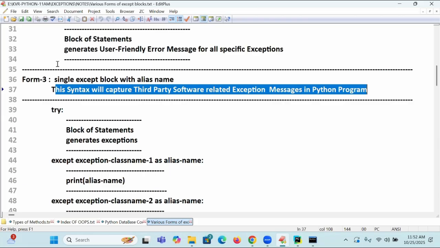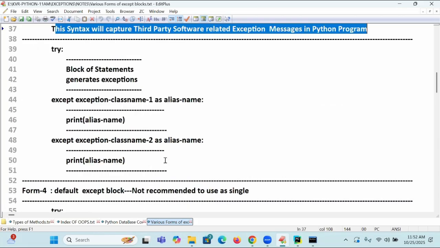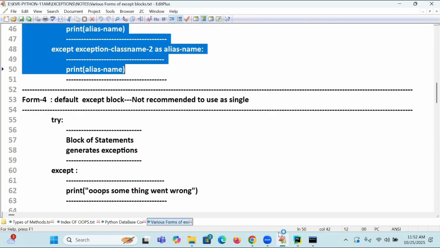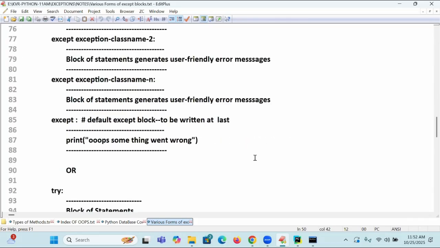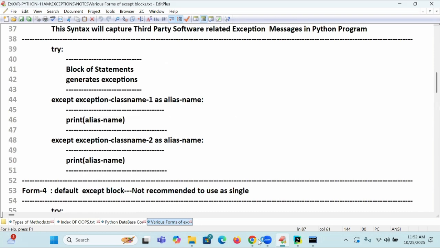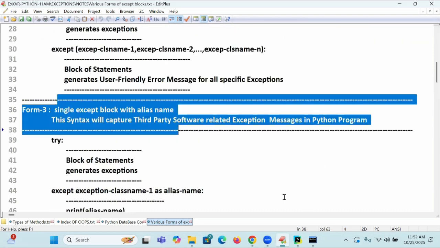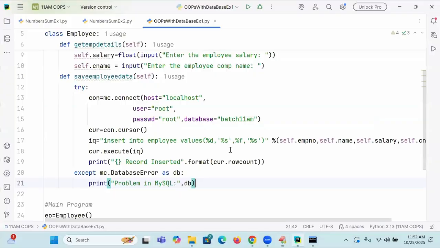So here it is like this. Now I am going to enter into this. For this purpose only, I already told you to go to the place. Here I am going to enter into this code. So, problem in MySQL DB. For capturing third-party exception messages, I use it like this.